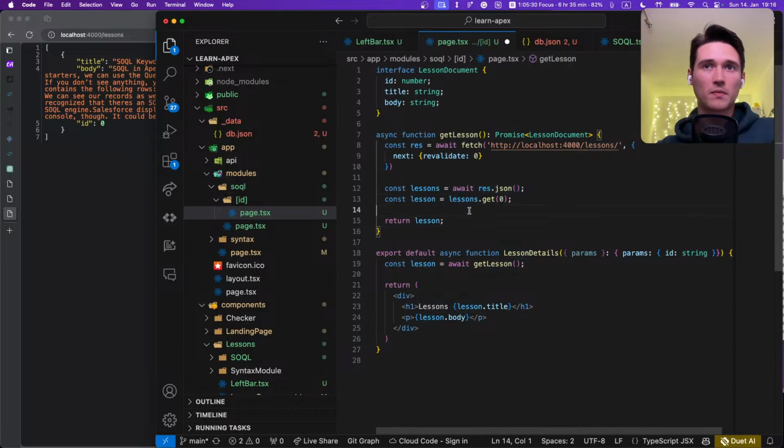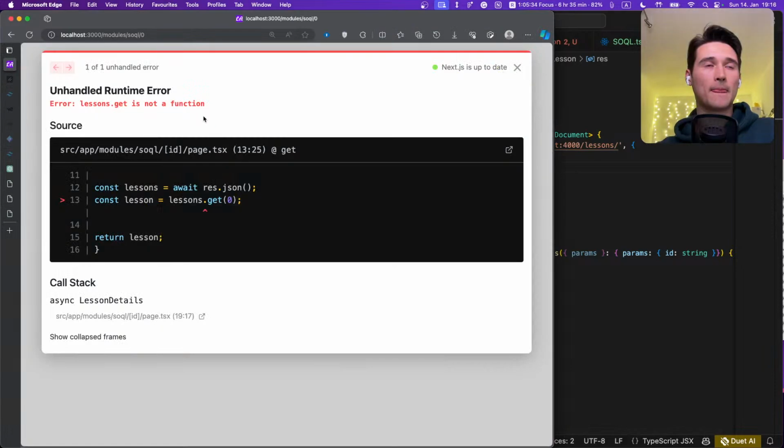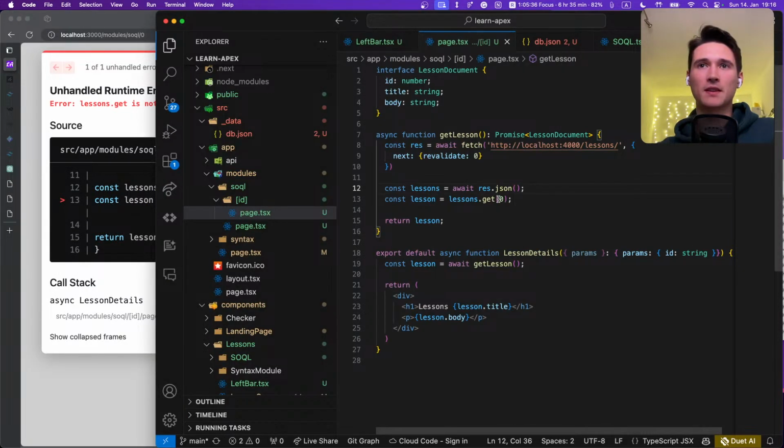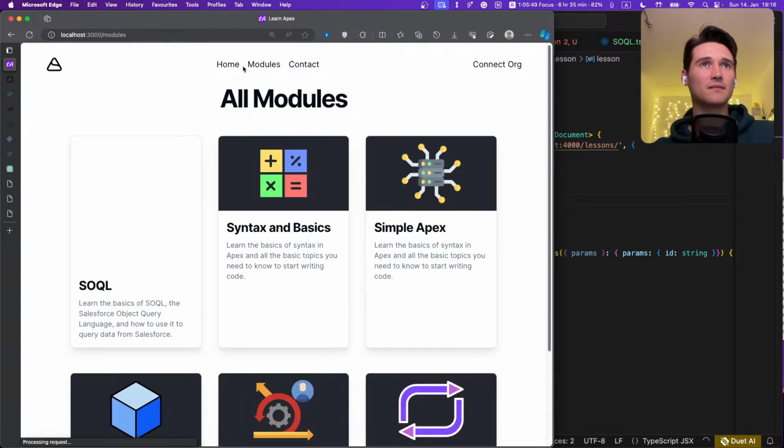And I'm gonna turn this whole thing. Get is not a function. Probably it uses those brackets. Yeah, nice. I can see something. It's very unstructured, but I can see something. That's good.